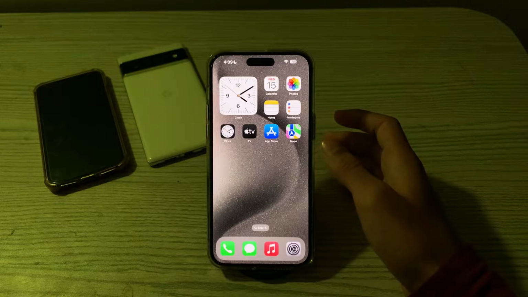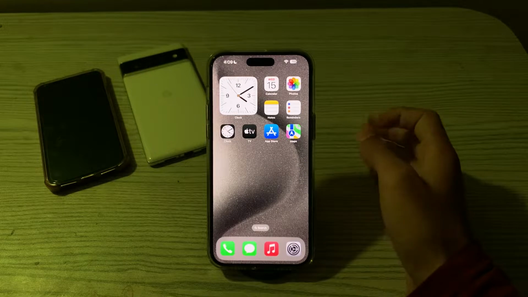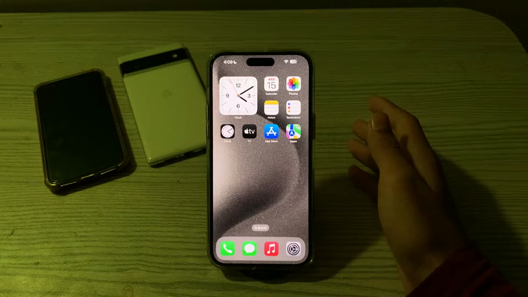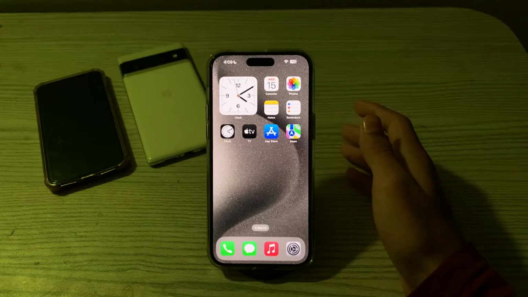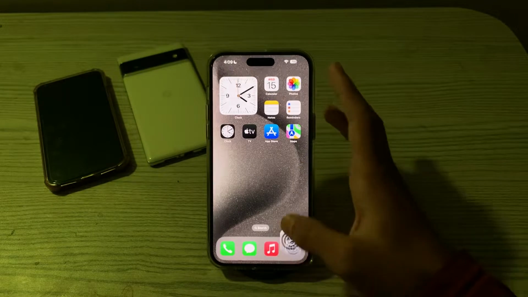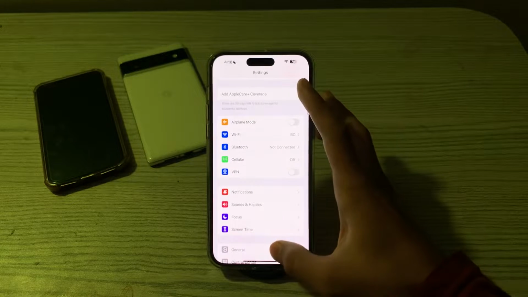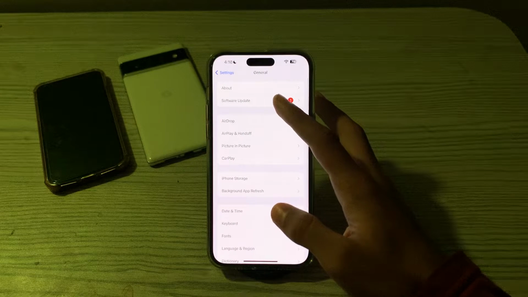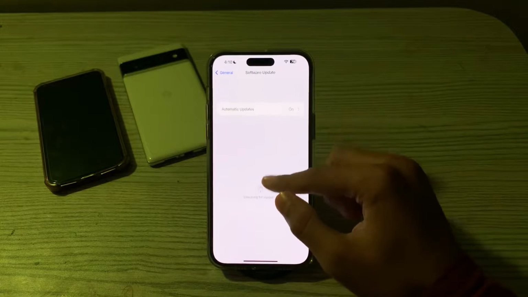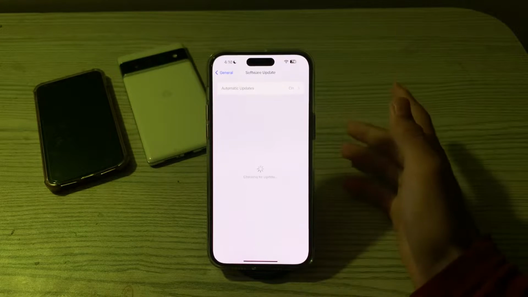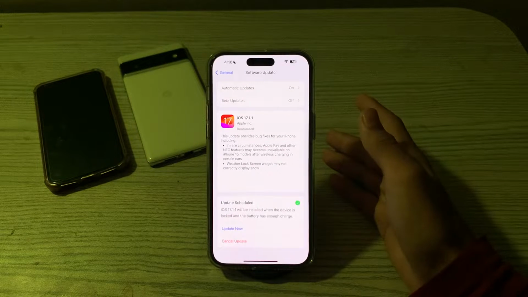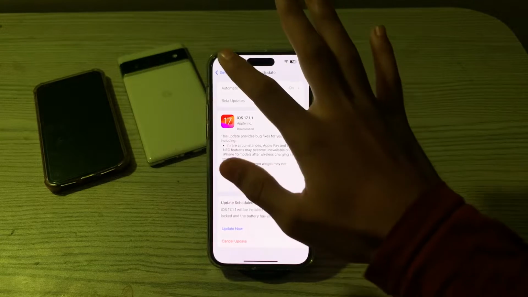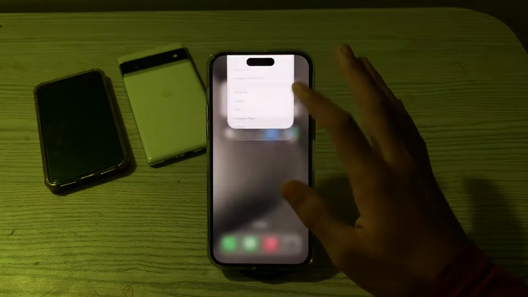After this, you have to refresh the software update page. Sometimes the software update page might not refresh automatically. Go to your settings, go to general, go to software update and pull down on the screen to manually refresh the update status.